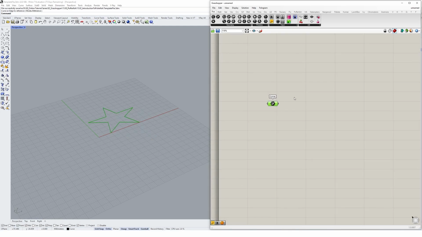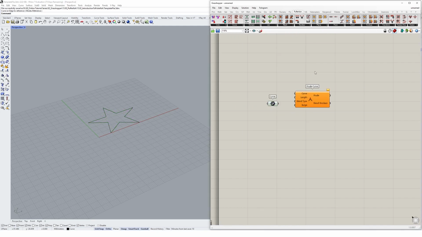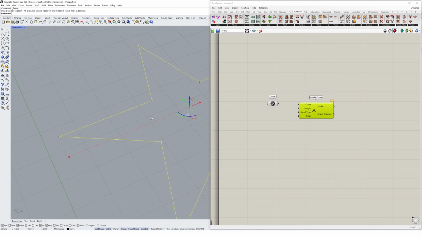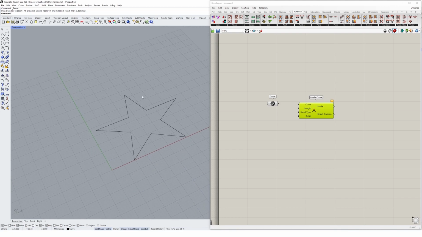What we're first going to use is something called the Prude component. So let's go over to the Pufferfish plugin, which is here, and we'll come to our drop-down menu. We just want to grab the Prude component, which is Prude Curve here. What the Prude component does is it tries to remove all the sharp edges you've got in a piece of geometry. So I just want to basically flatten out or curve out these hard edges of this star I've got.